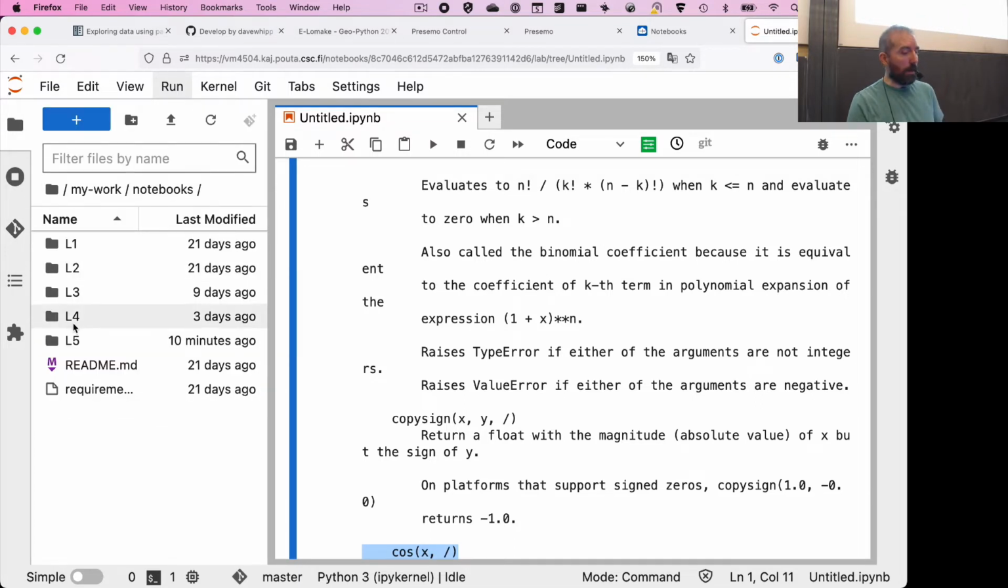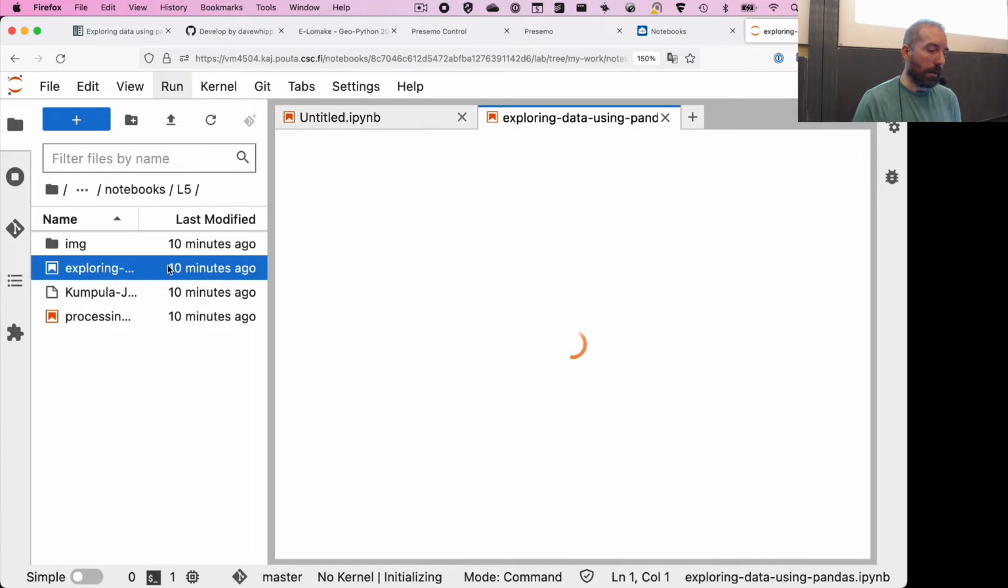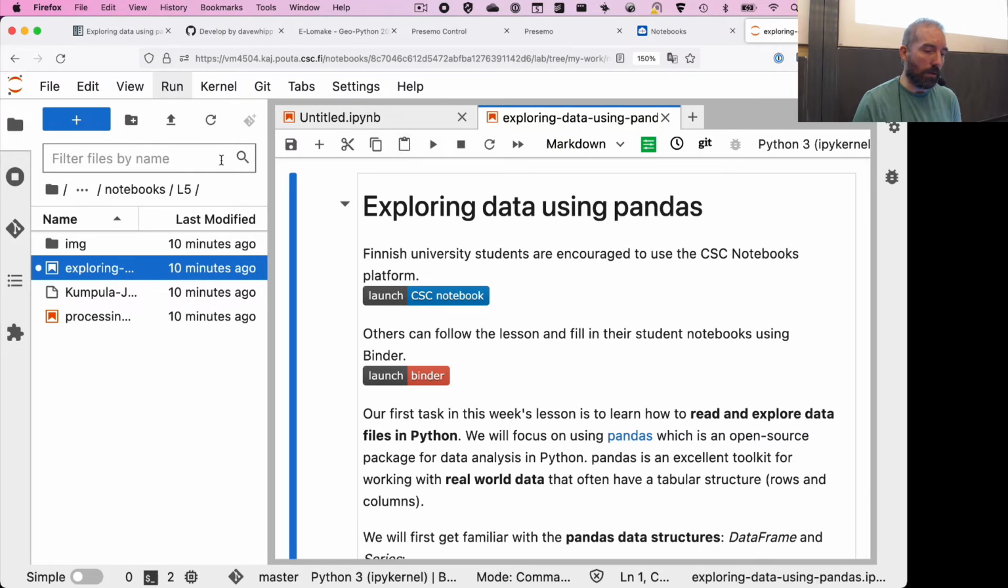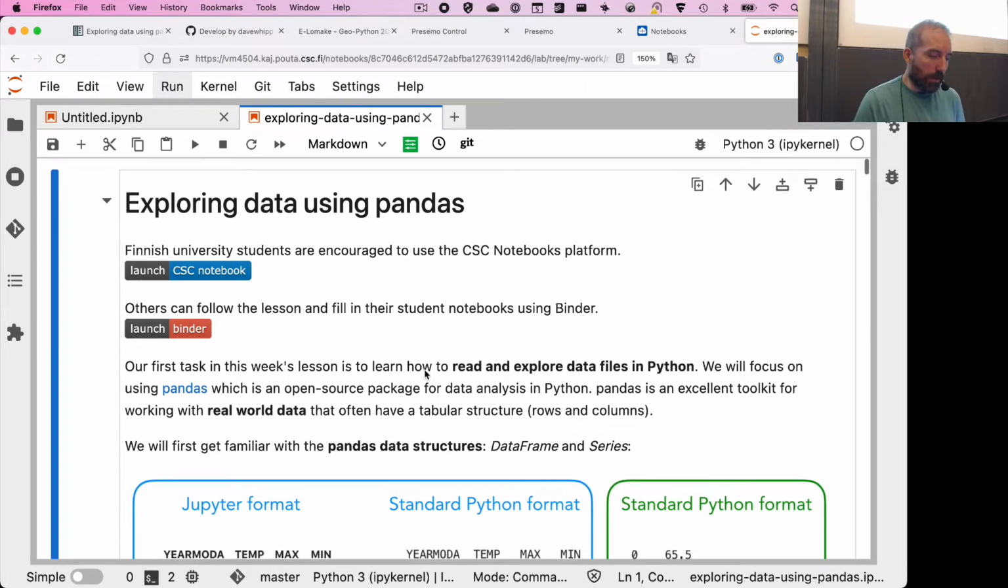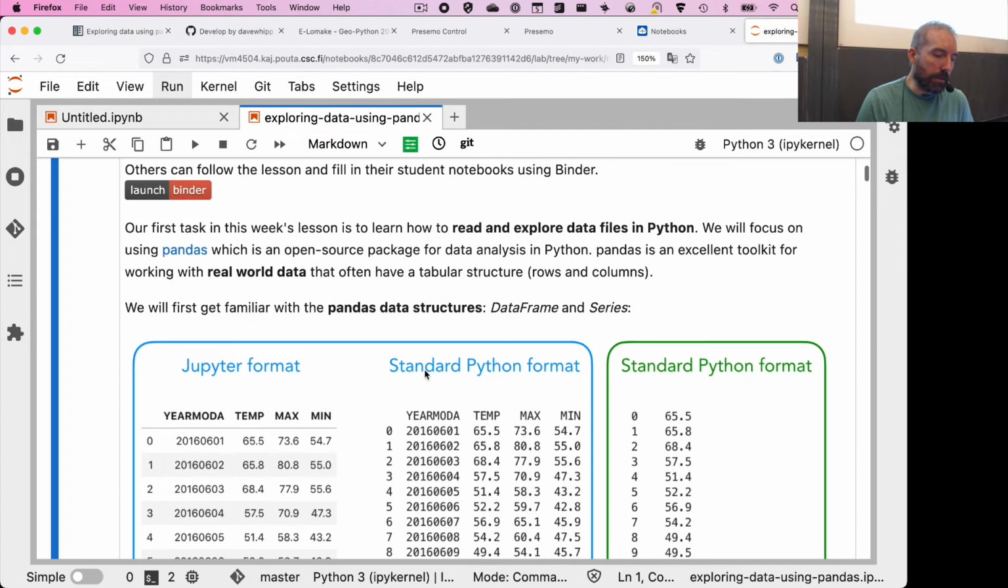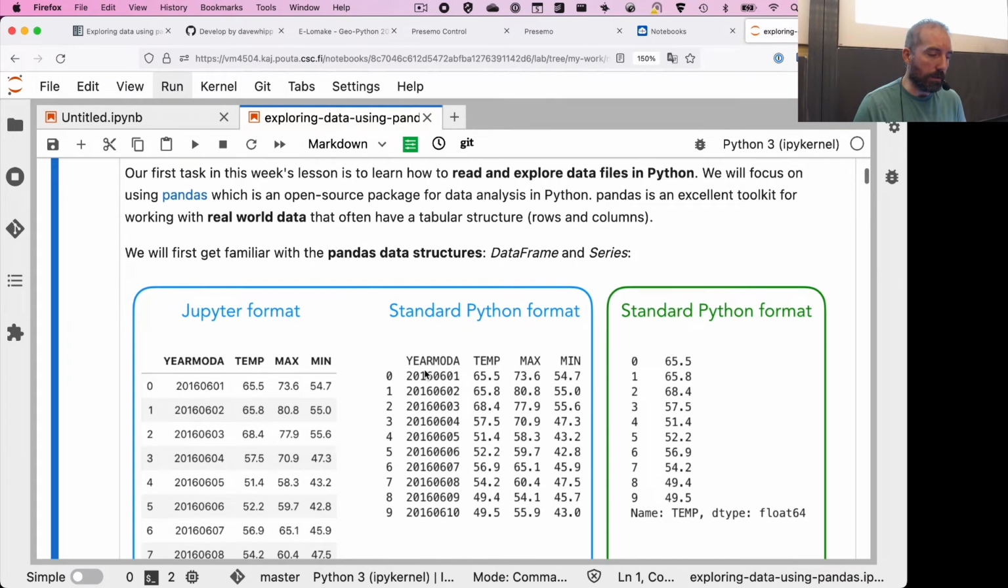So anyway, hopefully everyone now has this L5 directory here in notebooks, and you can go into the L5 directory, and we're going to start our lesson today with this notebook called Exploring Data Using Pandas. So in today's lesson, as mentioned, we're going to focus on reading and writing files, doing some basic analysis of the data that we have in the files using pandas.